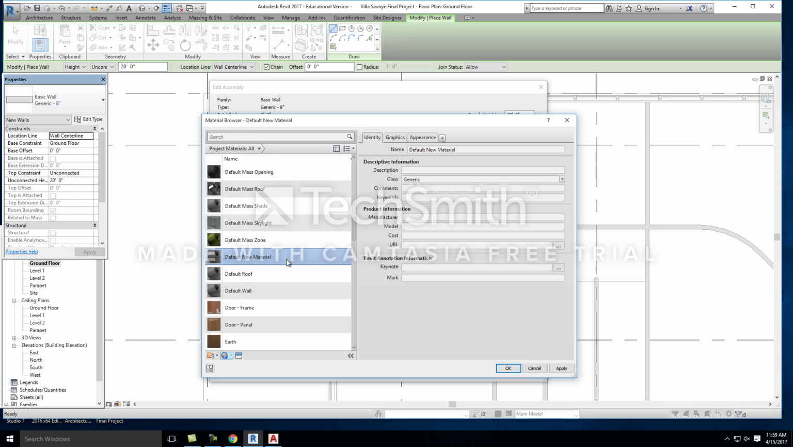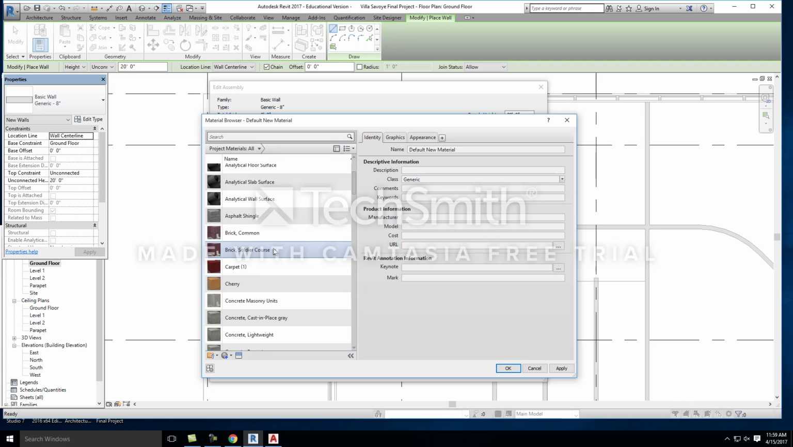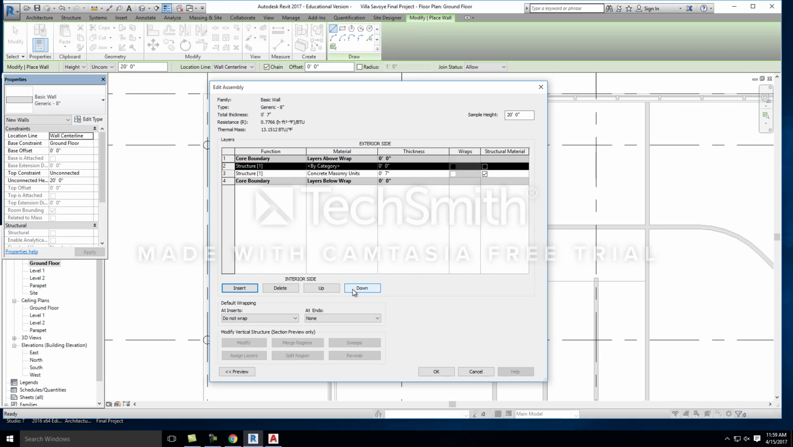I'm going to create a new material. Actually, there might be one in here right here, concrete masonry units. So that's going to be our structure. Maybe we just make this 7 inches thick. We'll add a layer on the outside as our finish.